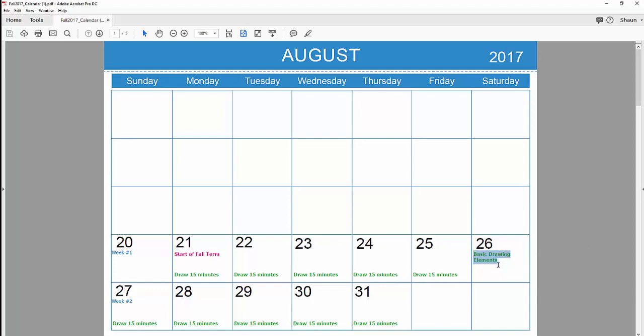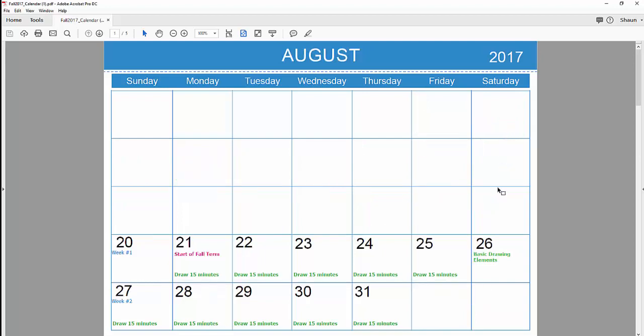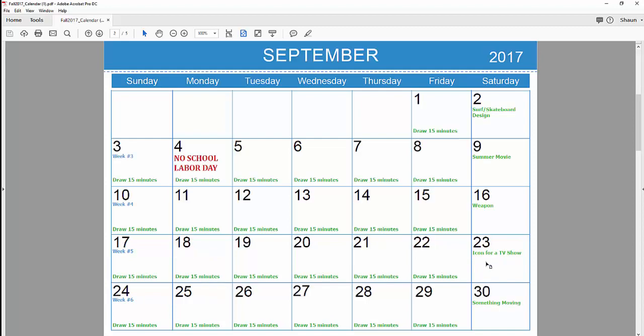On Saturdays of each week, you'll see I have a word or phrase. That's the topic for that day. So just for Saturday, you interpret this how you want. It says basic drawing elements, so for the 26th, you do the basic drawing elements. For the 16th of September, you do a weapon. Every day you're drawing for 15 minutes. At the end of the week, you should be uploading your picture.